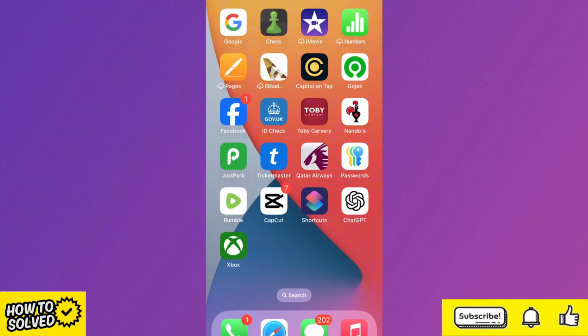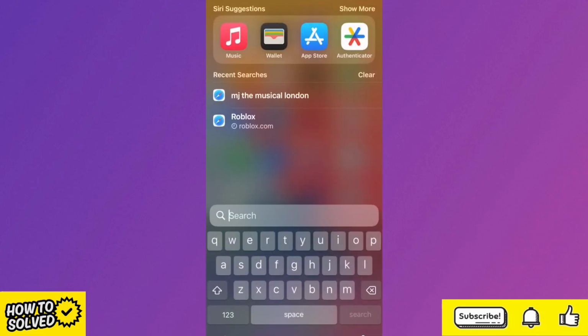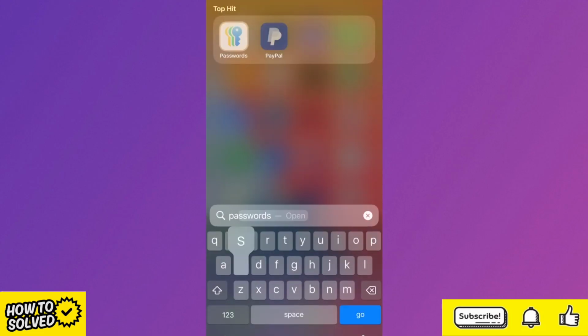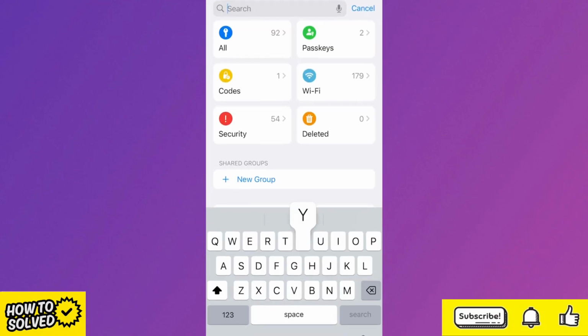So if you're using iOS 18, then you'll actually have an application called Passwords, which is this one here. So I'm going to go ahead and open that up. If you can't find it, you can always use the search feature on your phone and just type in passwords. Then once you're inside of this app, you can use the search feature just to type in YouTube.